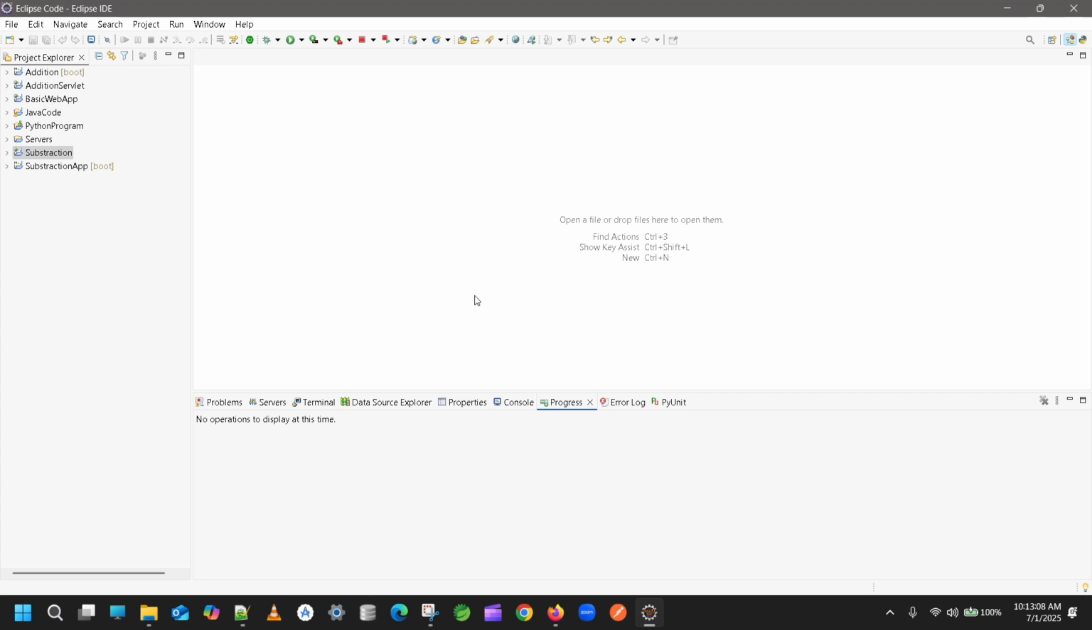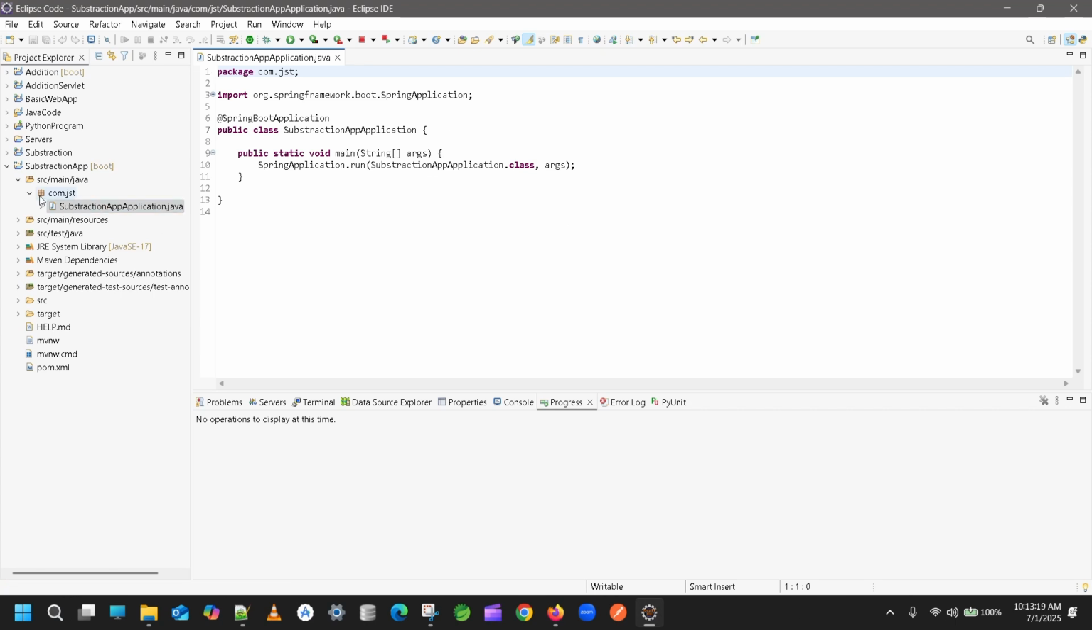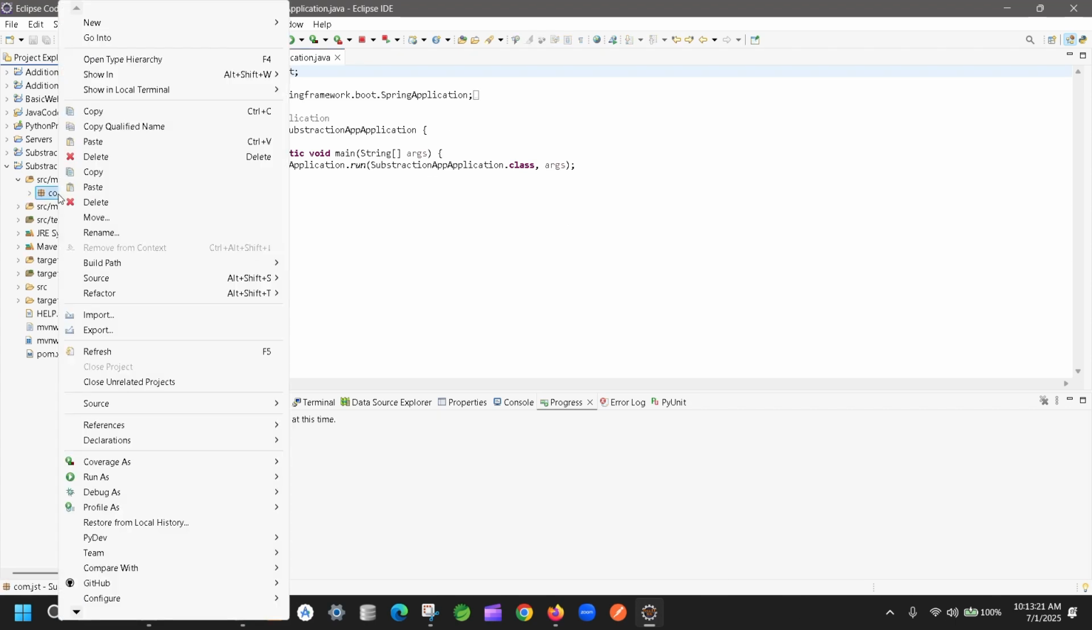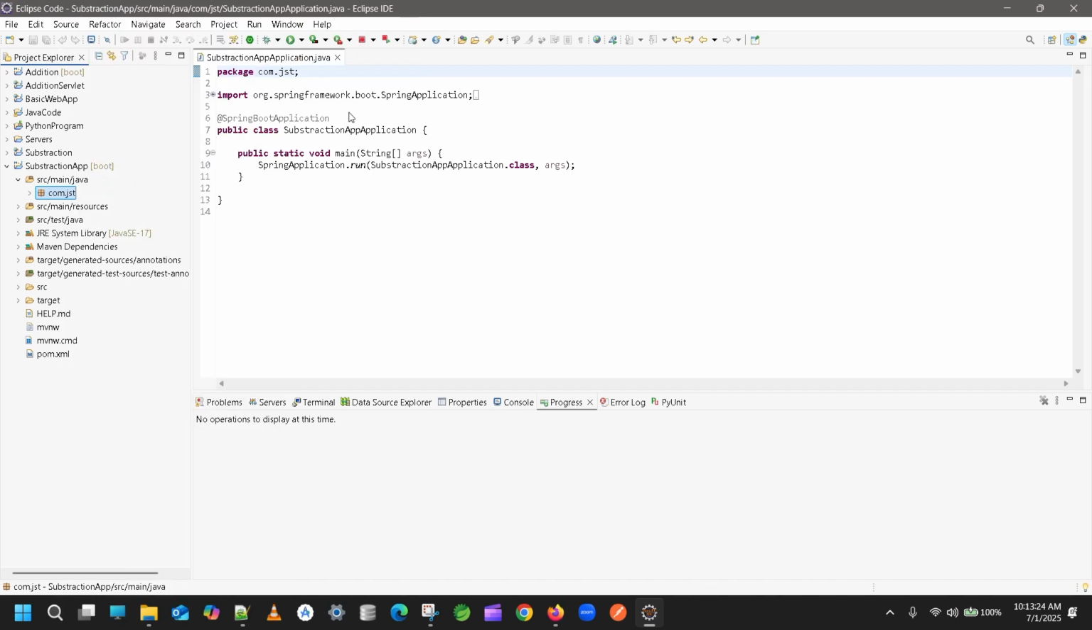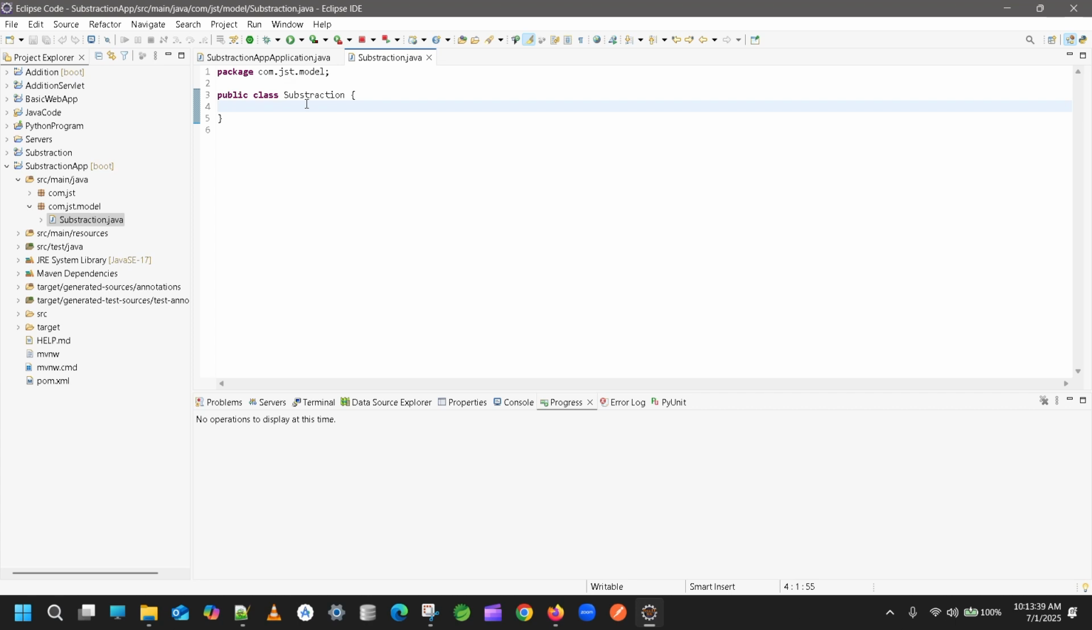Now the project is created. So the subtraction application is created. Now first I will create the model of this subtraction. Go to create the class here, form dot model. I will create the model here, Subtraction. Click finish. The model is created.